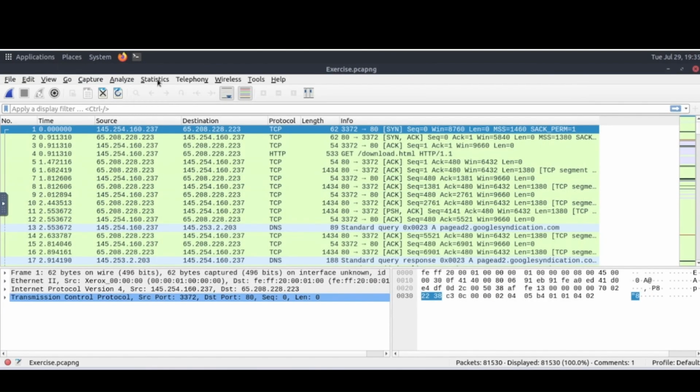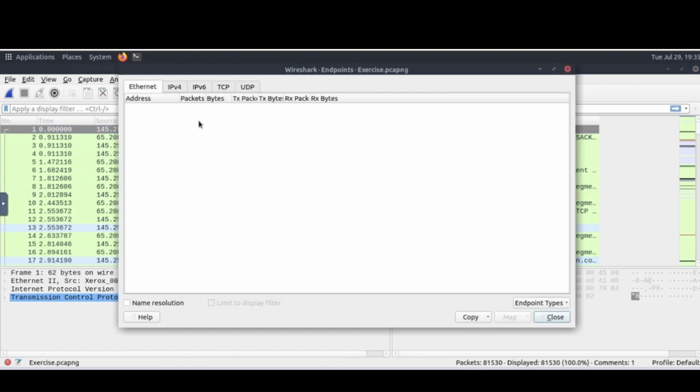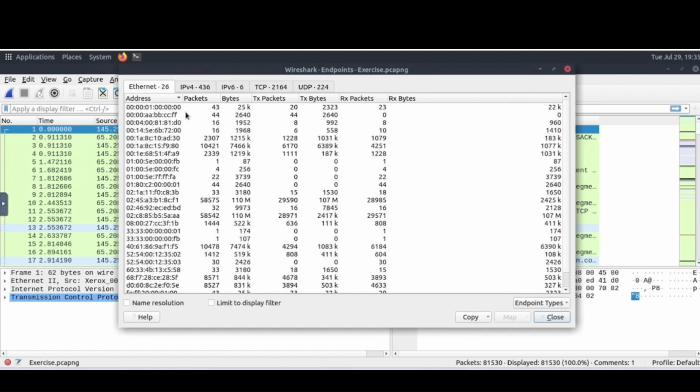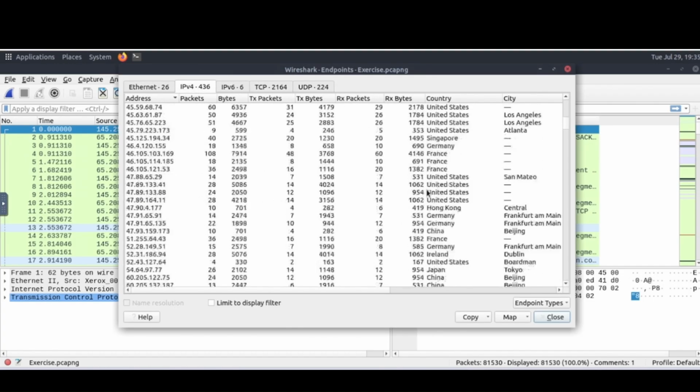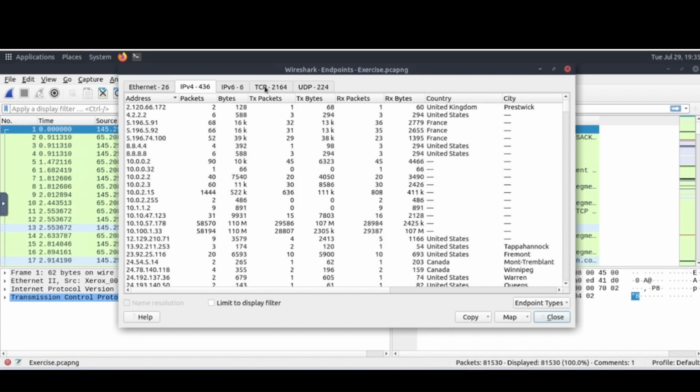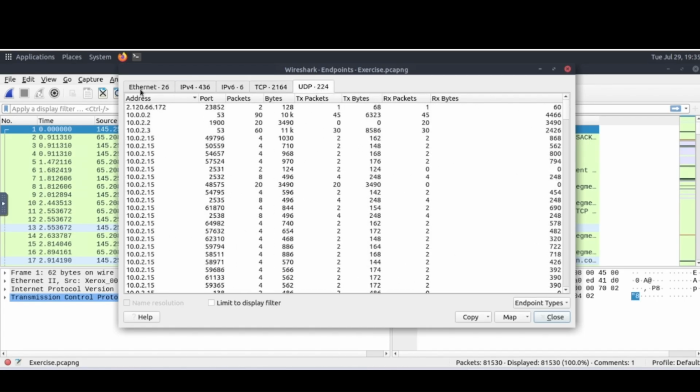Okay, and we need to go to statistics again, endpoints. Okay, well that loads up. So this is what it looks like normally. You have these different tabs up here we take a look at, right? It gives you country stuff, information like that. So it's some pretty good info inside of this already.